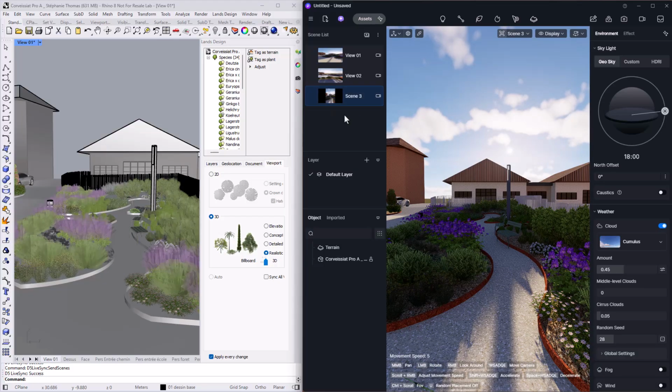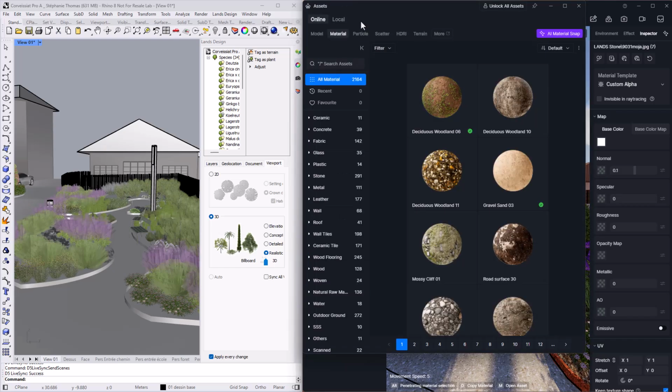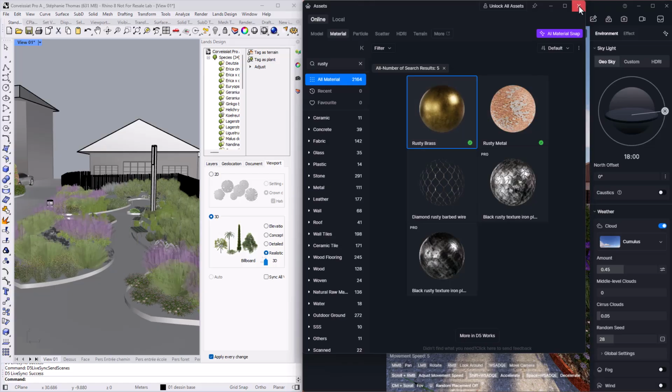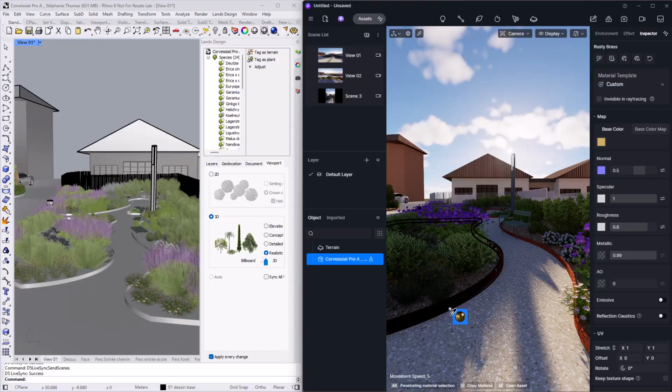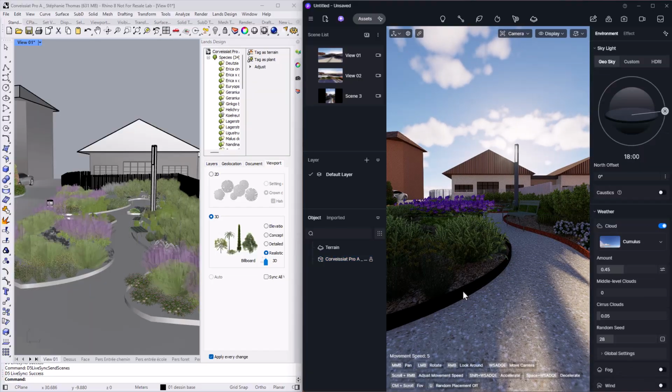Regarding materials, D5 detects all elements, whether or not they already have a material assigned in Rhino, including terrain partitions generated in RhinoLands. To assign or change a material, we select one from the Assets library. For example, I'll choose a rusty metal. If we haven't used this material before, we first need to download it using the lower right icon. Once downloaded, a green checkmark appears. We select the material, close the Asset library, and click on the object to apply it. We press Escape to finish the assignment if we don't want to apply the same material to other elements.